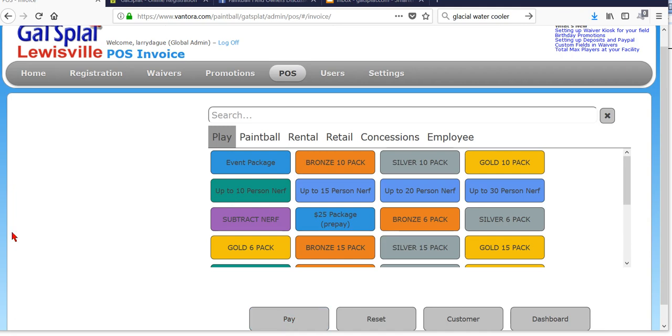A very powerful feature of our point of sale system is the ability to add packages to the point of sale. Perhaps you want to group some items together. Let's take a look at how this happens.